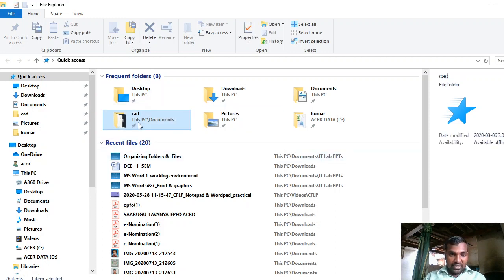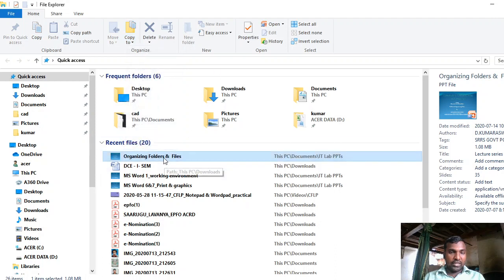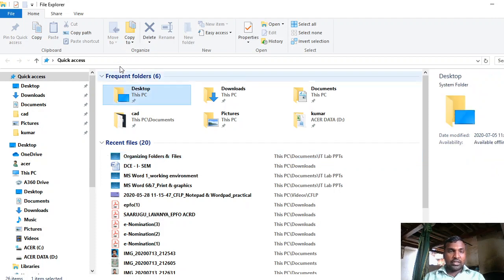So here this CAD folder has an option called pinned. This folder is pinned to quick access, so that I can easily open this CAD folder without opening My PC, This PC, Documents, and then CAD. Okay, so like this. After selecting any file or folder, here we have an option, Copy to. So choose the folder you want, and then a copy of this file will be copied to that particular folder. You can also click on Move to, and the Delete option is also there, so you can delete folders and files.